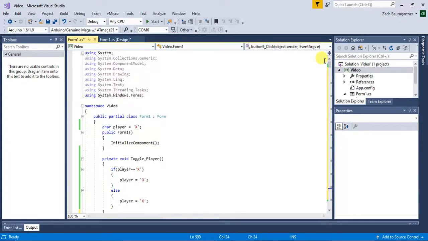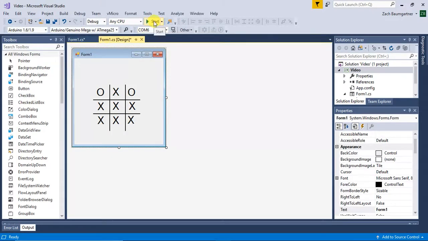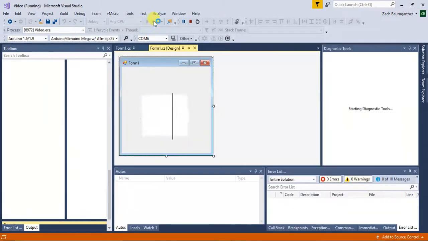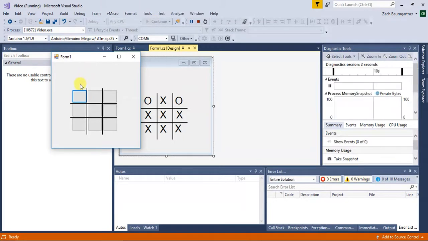So now let's finally go and test it here real quick. Okay. So far, so good. And then, yeah, the winner is X, and it replaces everything. So that's good.